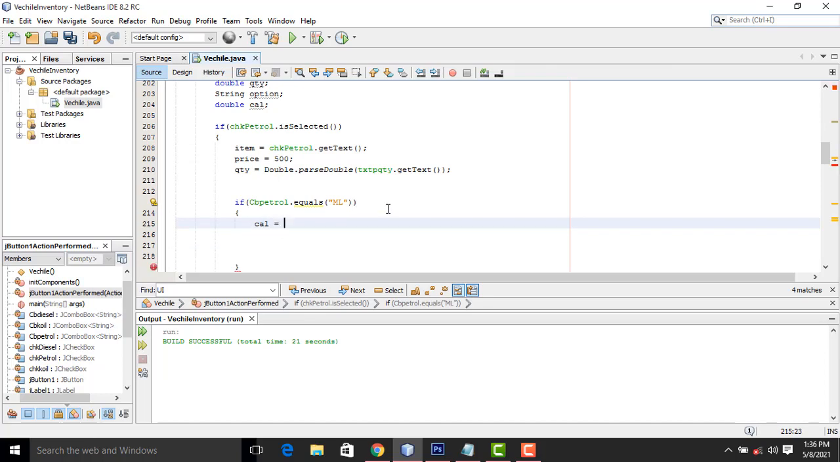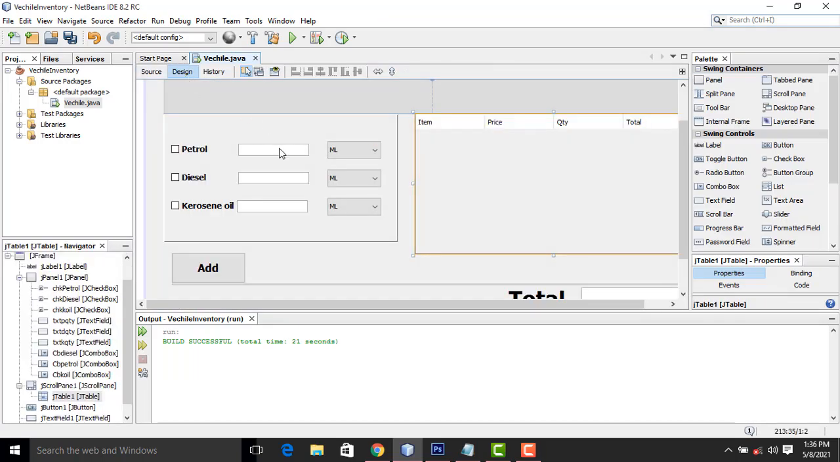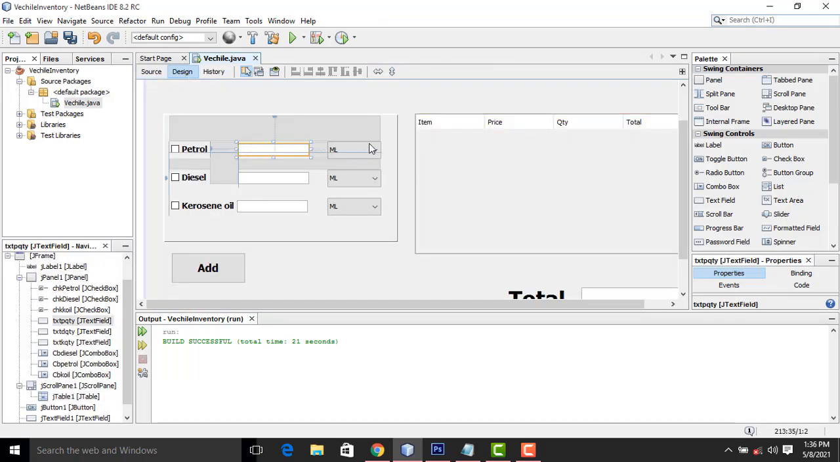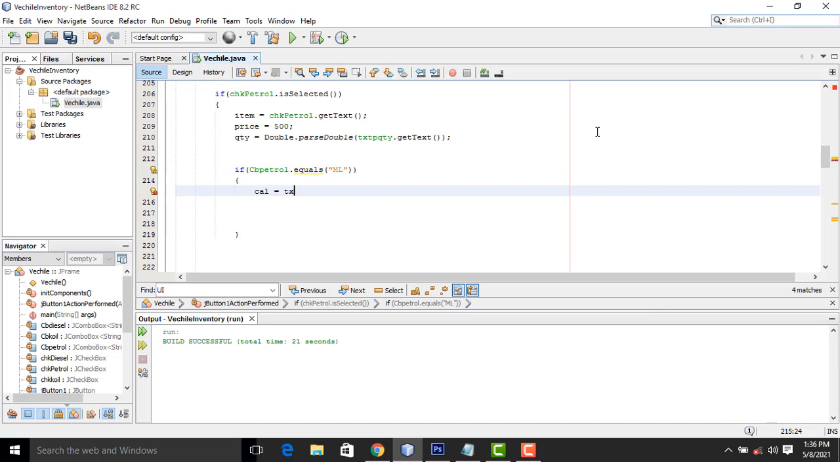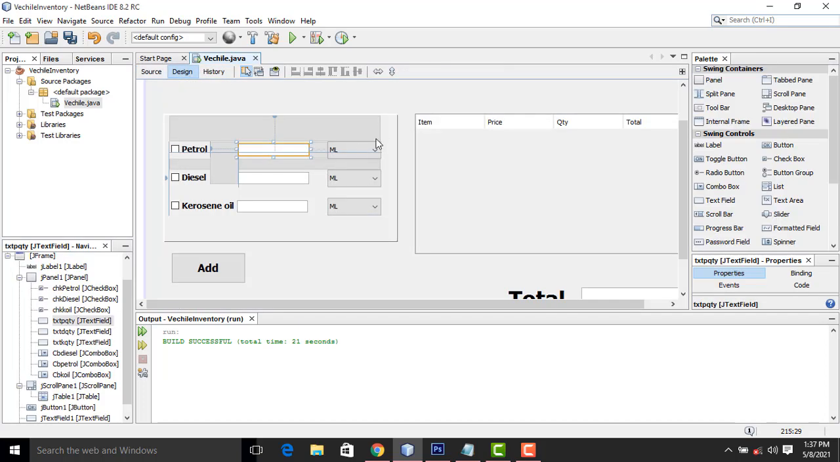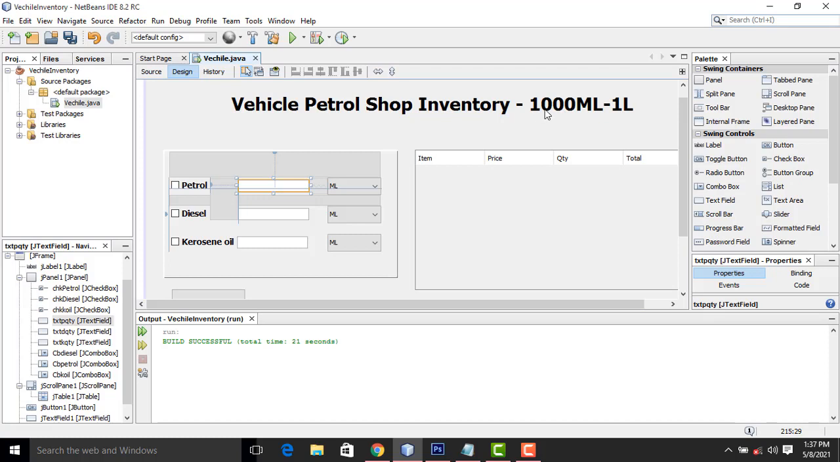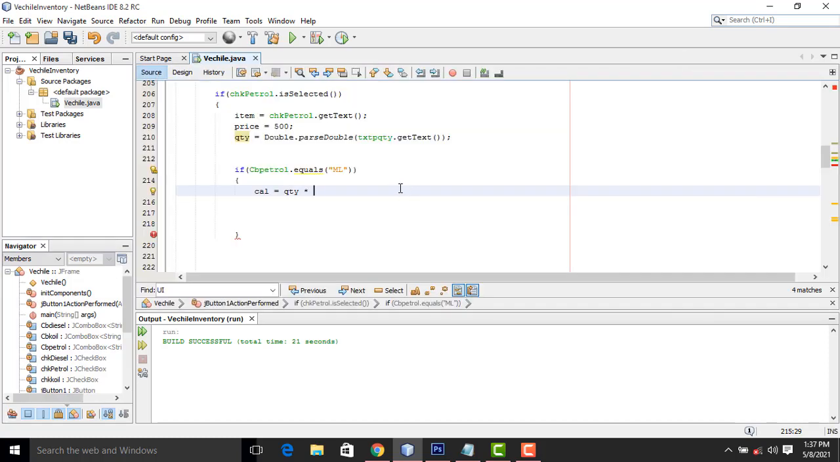equals, if the user selects ml, what is the quantity you entered here? The quantity you entered in this text box, txt, which one is it? So here, what is the quantity you entered here? This quantity. If you enter this quantity, it will be passed here. You don't need to type this checkbox name here, but the quantity you entered here is coming here. It will be 1 kilo, 1 meter, milliliter. Okay, what is the formula I have given? 1000 milliliter is 1 liter. So we have to divide by 1000.